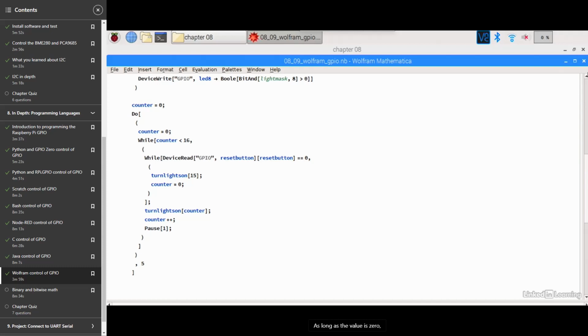As long as the value is 0, turn lights on is sent the value of 15, and the counter is reset to 0. When the button is released, turn lights on is called with the current value of counter. The counter is incremented, and the loop pauses for 1 second. Note that if the button isn't pressed, the counter will continue to increment until it equals 16. At that event, the loop drops out, the counter is reset, and the while loop restarts.